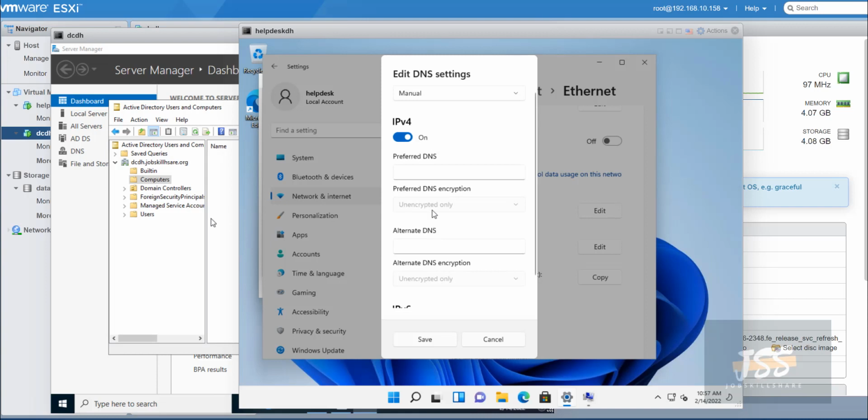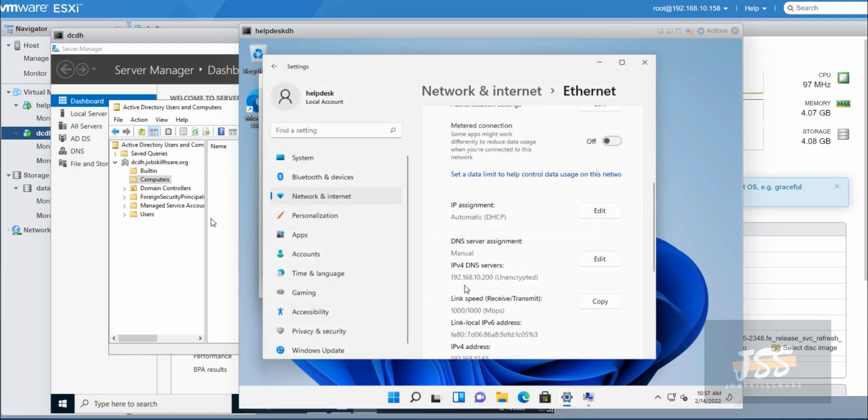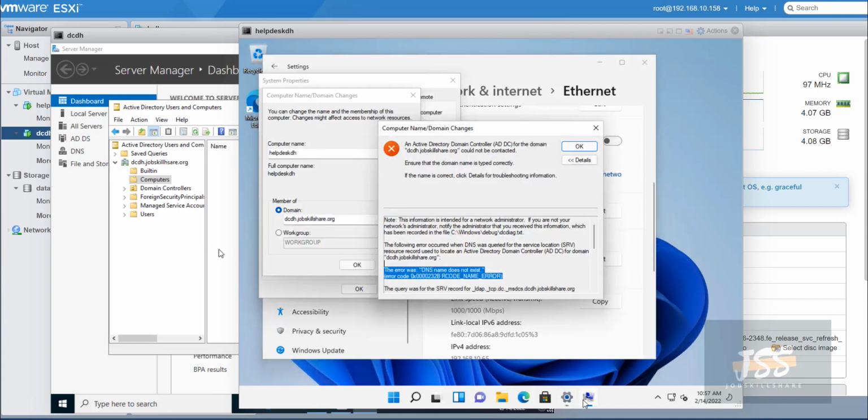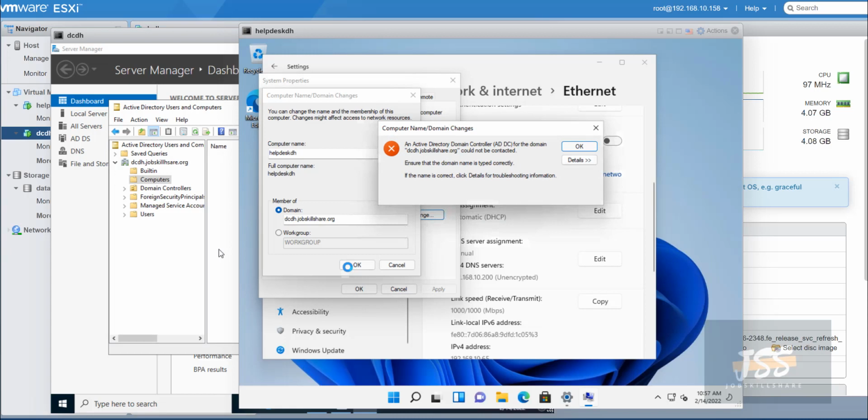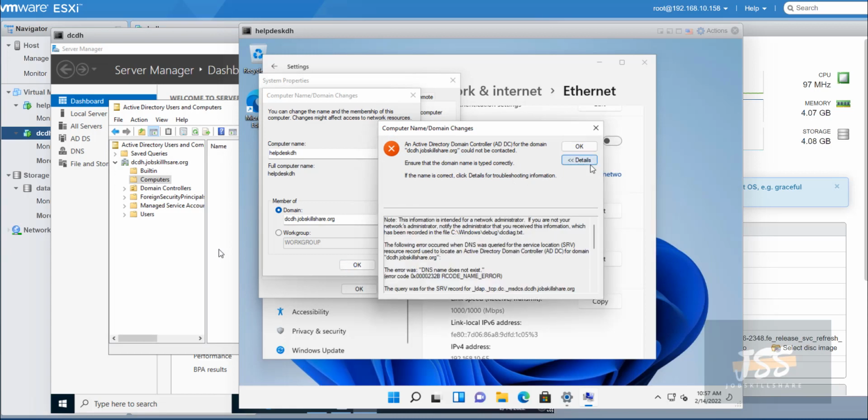If you come over here, you see that we have certain types of addresses, alternative, preferred, encryption, and so on. We don't care about that stuff. So what we need to do is put in an IP address, 192.168.10.200, and we're going to save that. So now you see it's pointing to this DNS. If I come back now and click OK, and click OK here, it's still not working.